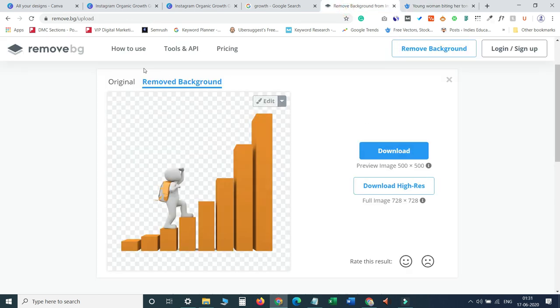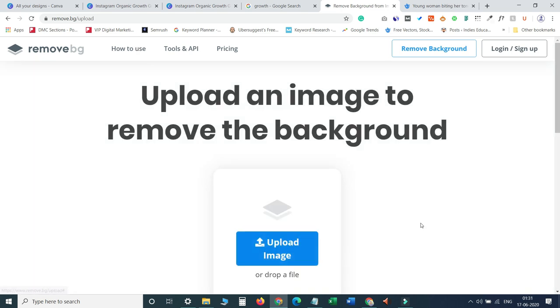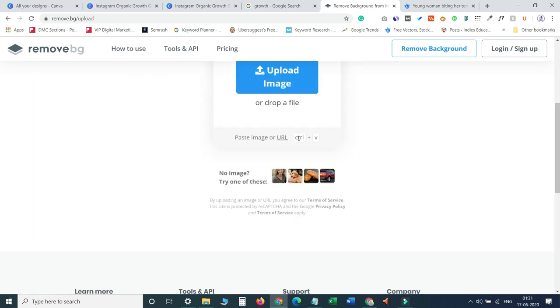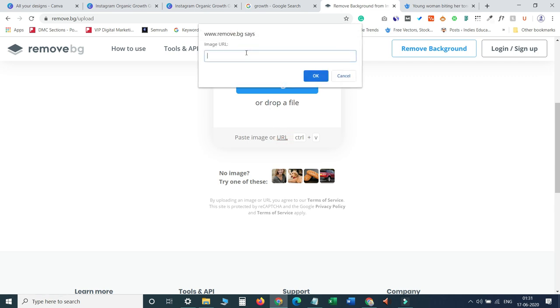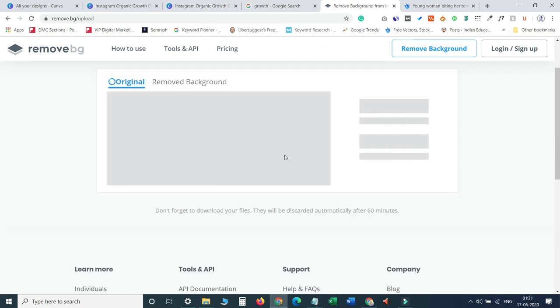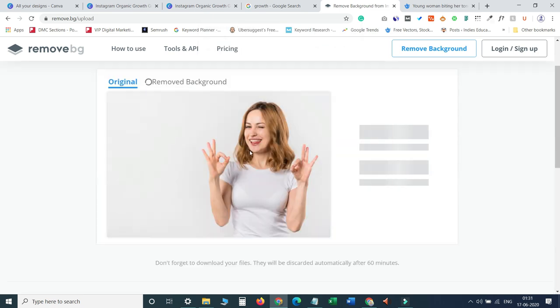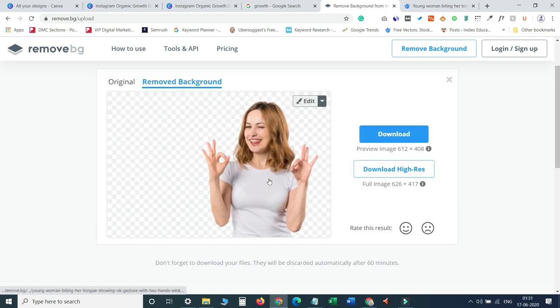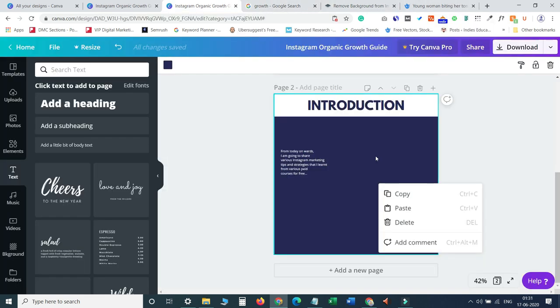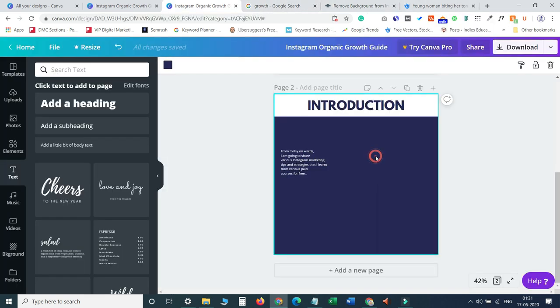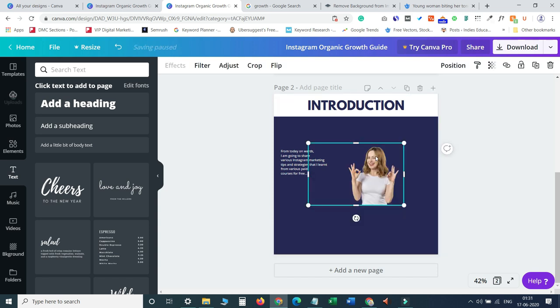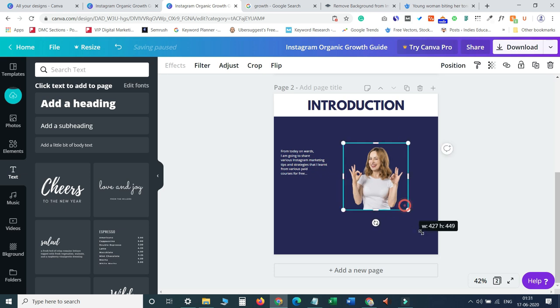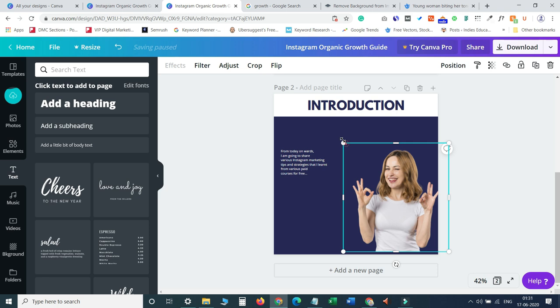Again go to remove.bg and paste the URL you want. Then here copy image and again come back to Canva and press Ctrl V. Adjust its length and width like you want.